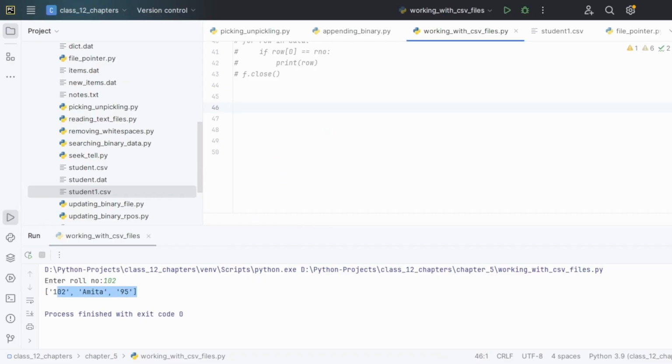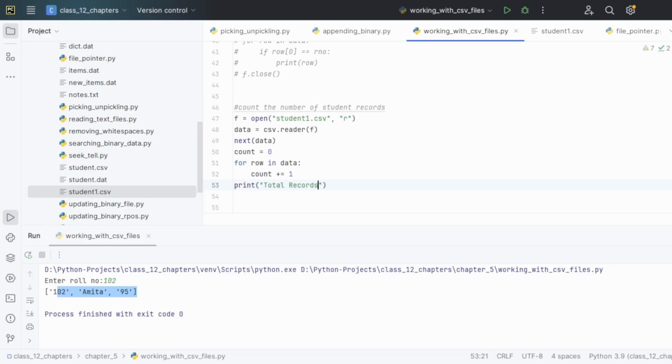Okay, next is count the number of student records. So we open this file. Let's say we open this student1.csv and we are opening it in read mode. Then we say data is equals to csv.reader(file). We say next(data), because we will be skipping the first row. Then we say count is equals to 0. For row in data, count plus equals to 1. Then we print total records count, and finally we close the file.